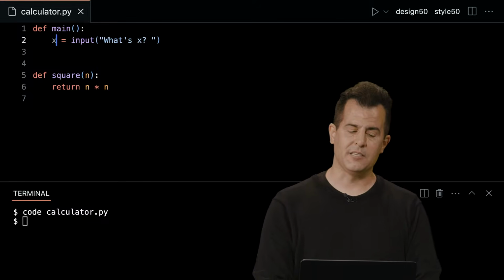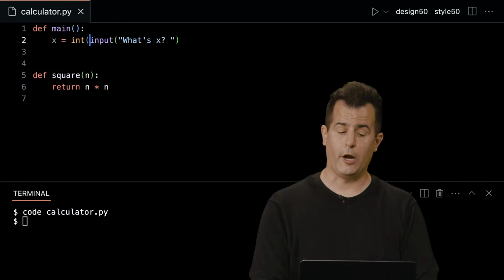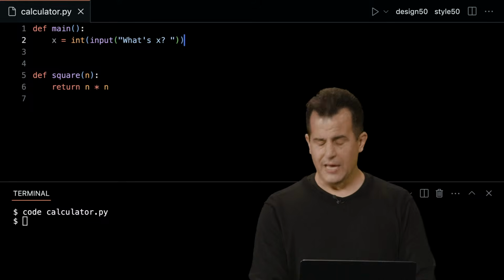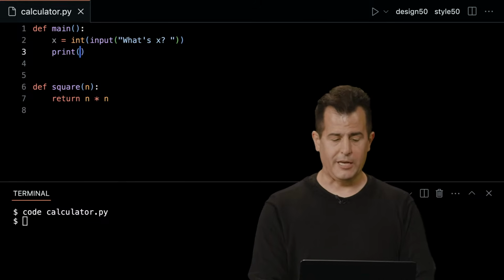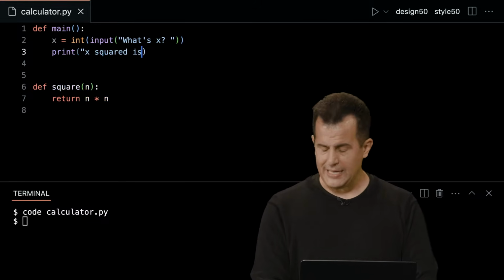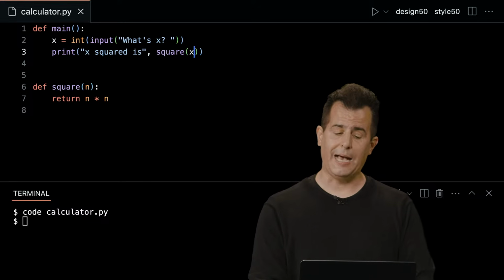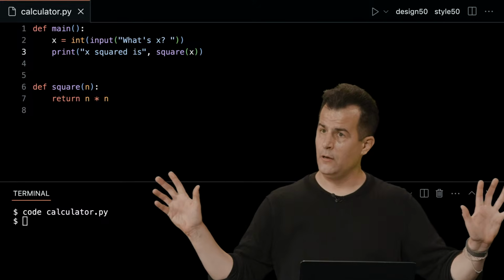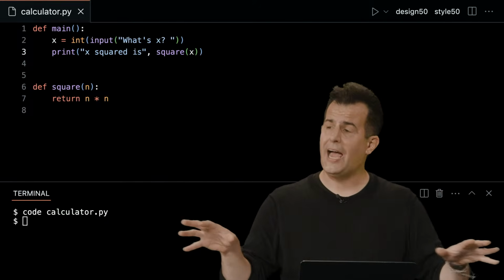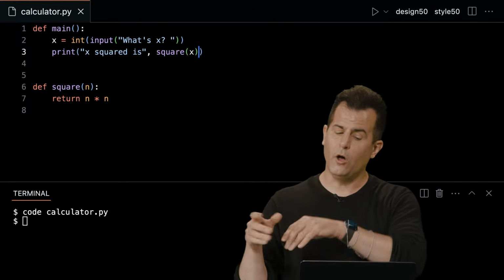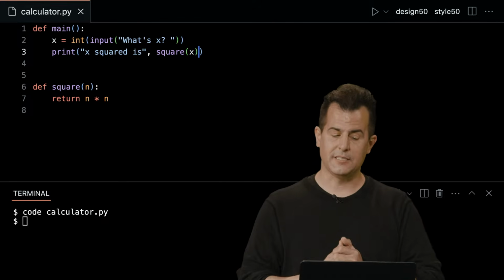Wait a minute, let's not mess this up again. Let's proactively convert their input to an integer, because the whole point of this exercise is math. And then let's go ahead and print out something like print "x squared is". And then after that, let's call the square function passing in x, and let print automatically spit out "x squared is", then a space, as we've seen by default, and the square of x itself.